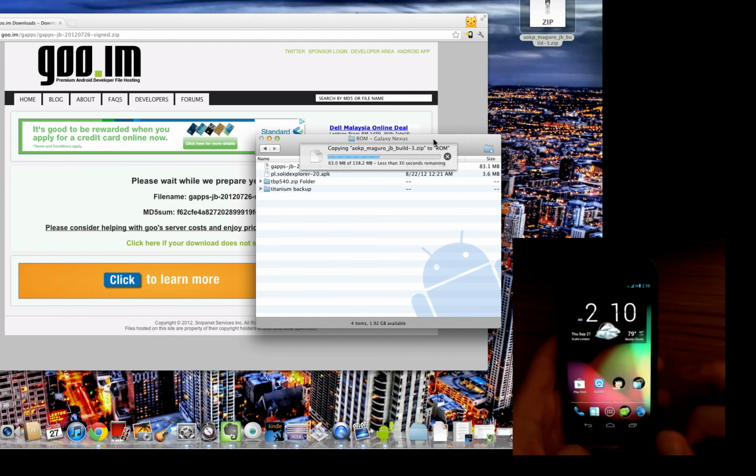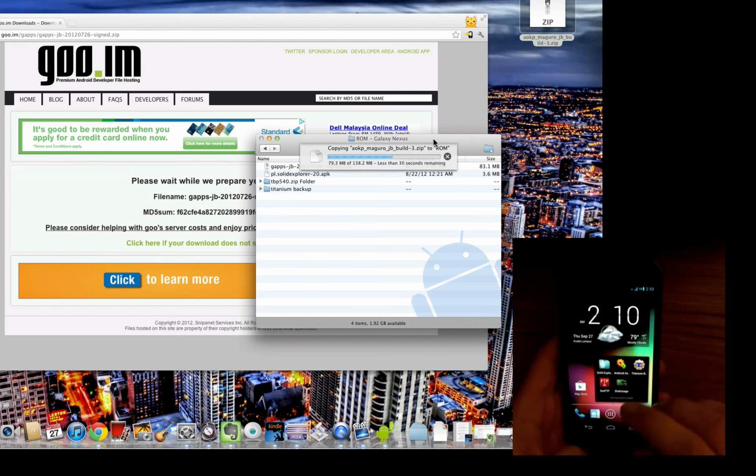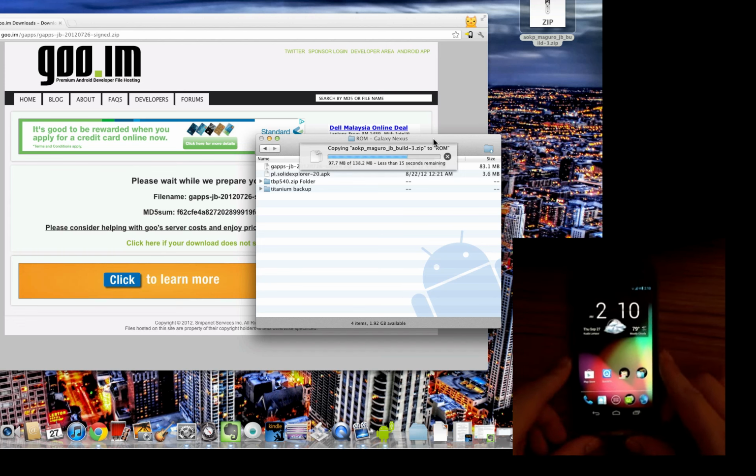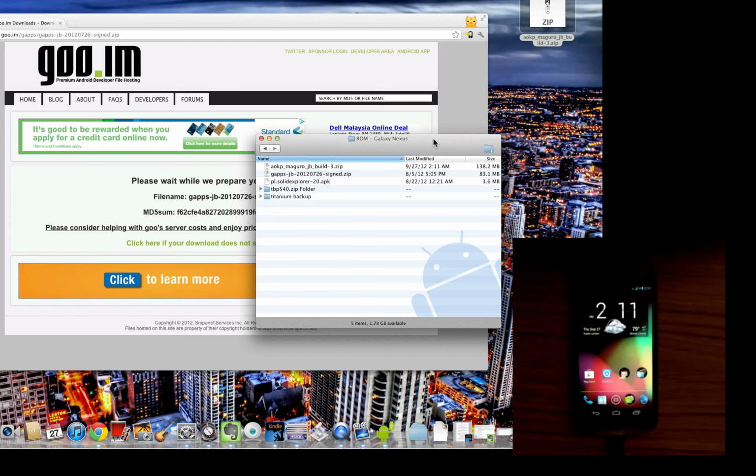And while we're waiting, I should mention that if you have not already done it, you probably want to back up your apps and settings using Titanium Backup. So you can quickly restore them once you have the new ROM flashed. And if you need a rooting guide, you can check out my playlist. I'll put it in the description below, where I show you how you can root pretty much any Android device in a couple of simple steps on the Mac.